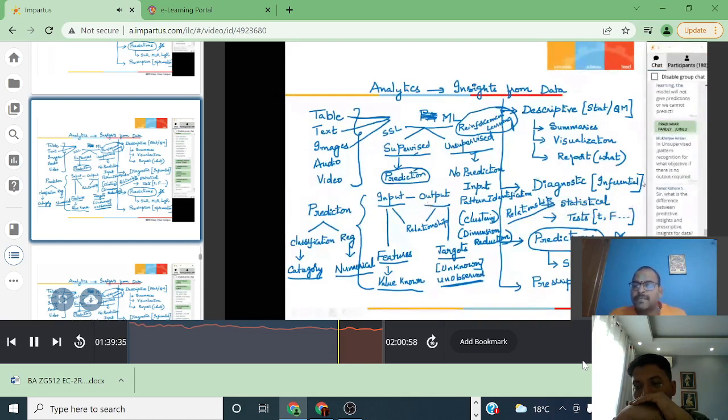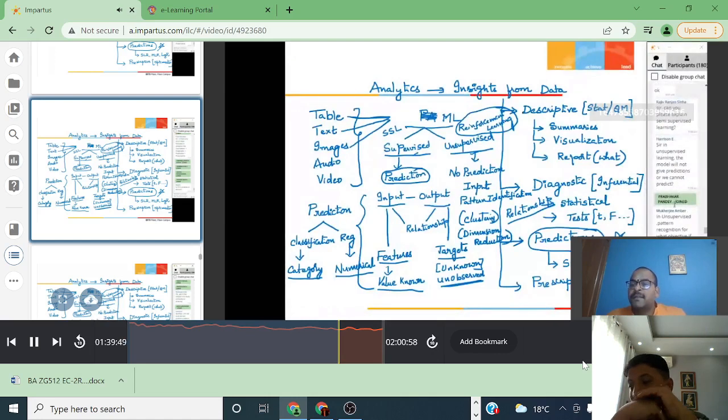I think some more questions are coming up. Before I move further, this is our scope. Now I'll take up one small data set, because I don't want to just finish the class without any practical hands-on. In unsupervised learning, the model will not give predictions.